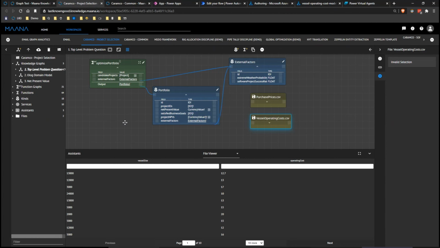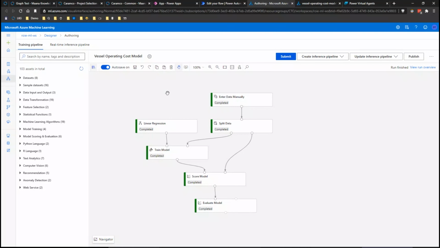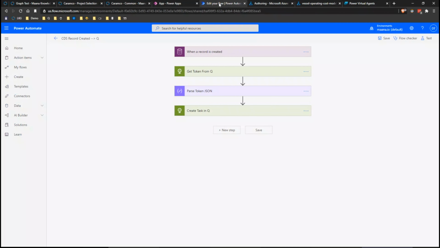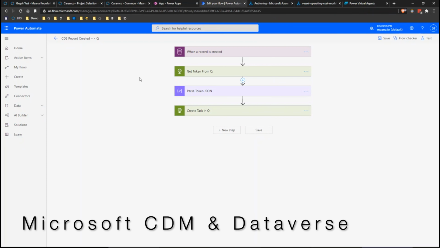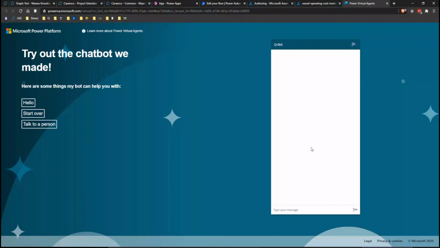And then we're also showing the use of machine learning. In particular, here we wanted to demonstrate authoring of a regression model as an example, built using Azure's ML Studio, and how we interface with that. We're also interfacing with things like Power Automate and their common data model and common data services. And ultimately, this entire application is presented to its end user using a chatbot.